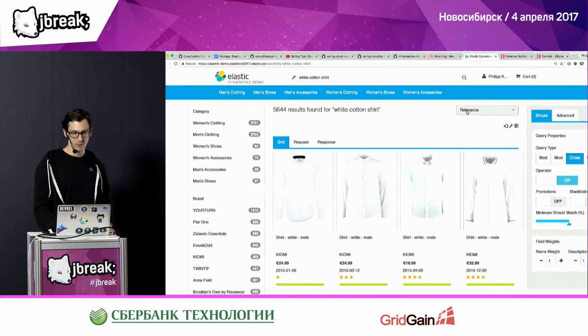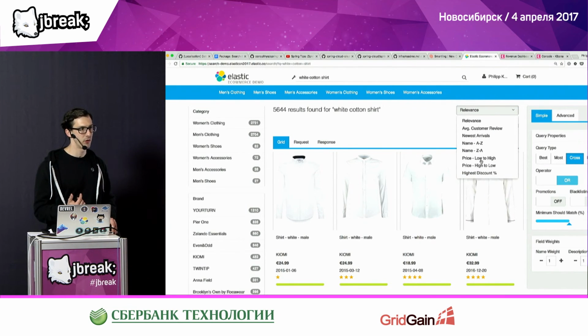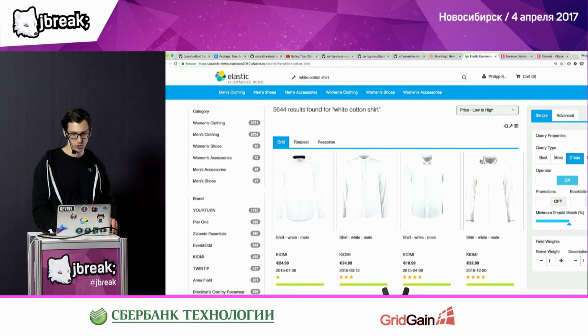So here, for example, I have sorted by relevance. But if I wanted to sort just by price, it would just change the sorting of my query, and nothing else changes, and I would just run the query. Now maybe the results are not that good anymore. Let's see if I get the cheapest first.